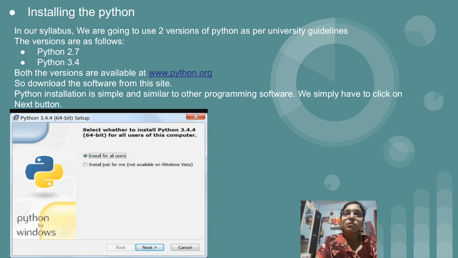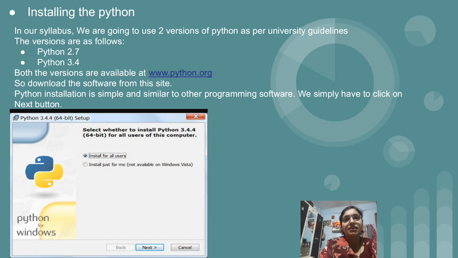Normally for the installation process, once you download the setup, after double clicking on the file you just have to click on the next button, right? But before that, one important thing: when you install the software, you need to select the option to install for all users. That is the only thing I want to tell you. After that, when it asks next, save, you select such options like in other software installation.